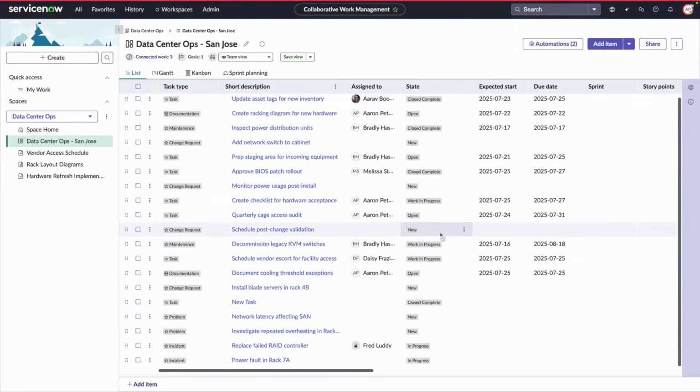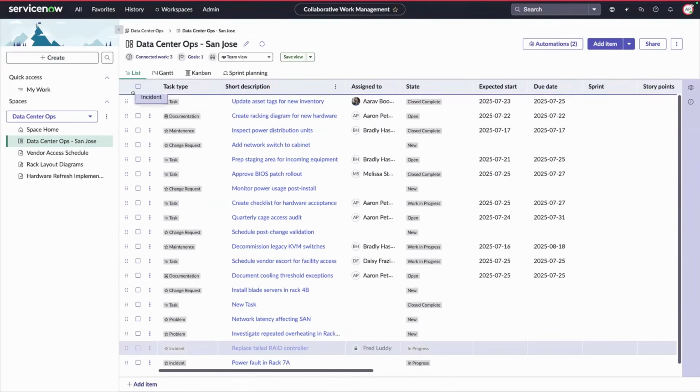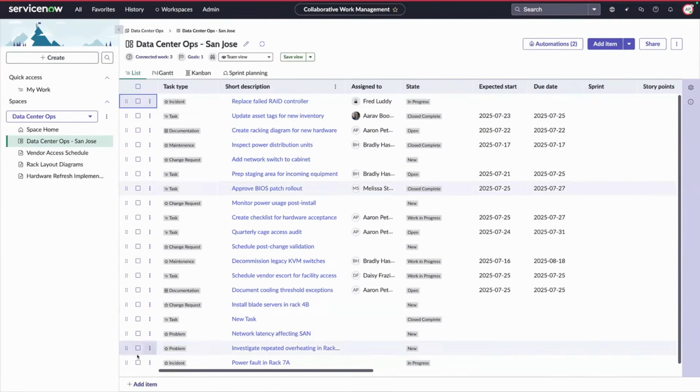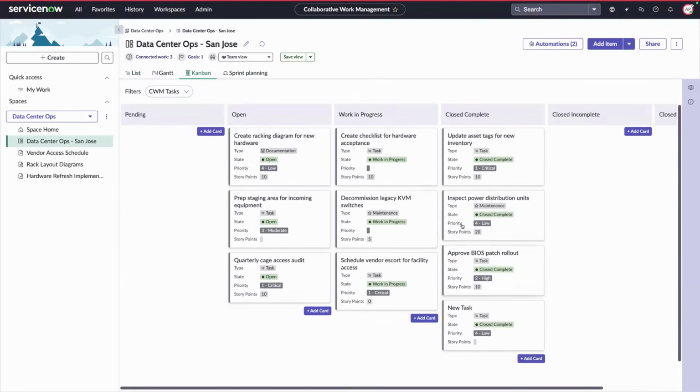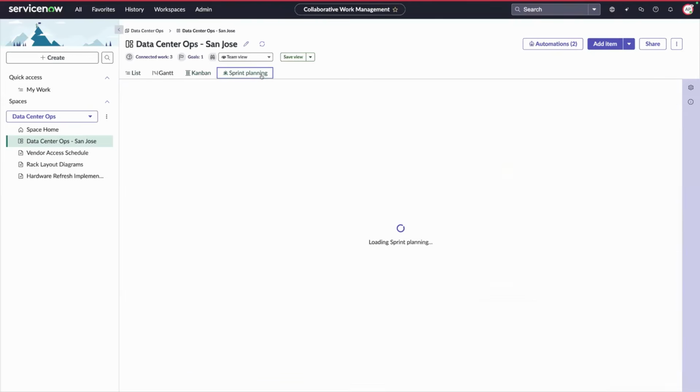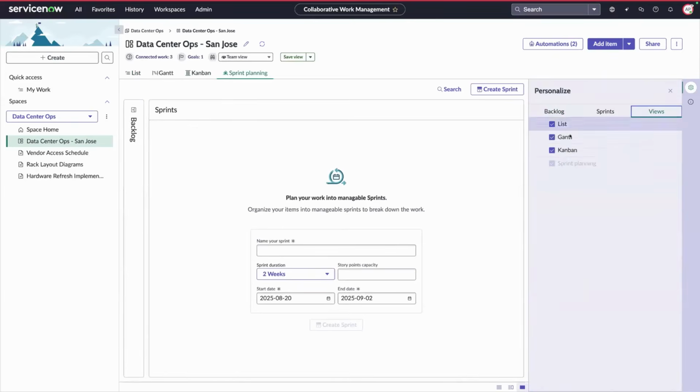Now that this work is brought in, I can also work the way I want by managing this work in different views. So if I want to work in a list view and start stack ranking things, if incidents have a really quick SLA, I might tackle that first and move some of the problem records up. I can also manage it in a Gantt view to see the timeline of work. Kanban view, so I can start moving things in a Kanban lane. And if I needed to do sprint planning, I can manage the different views I have using my settings, right? So if I don't use Kanban for my team, I might turn that off. And maybe in my Gantt.